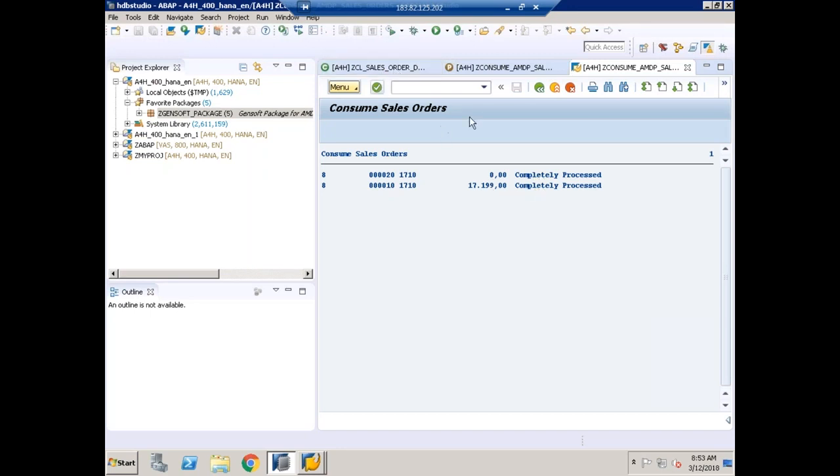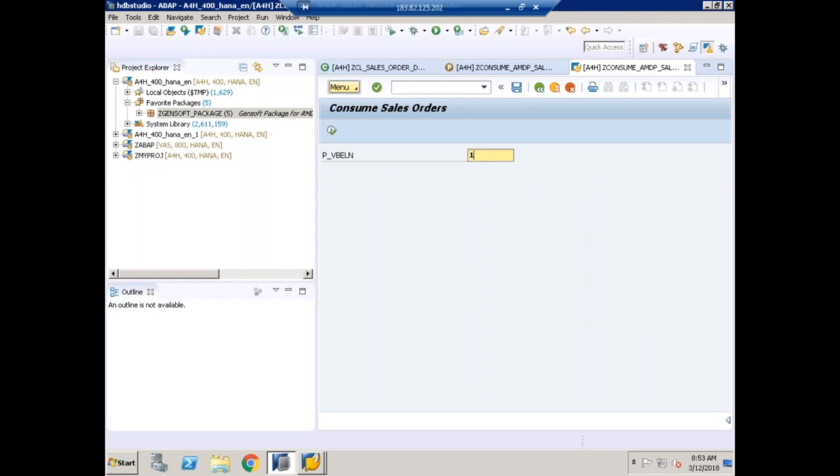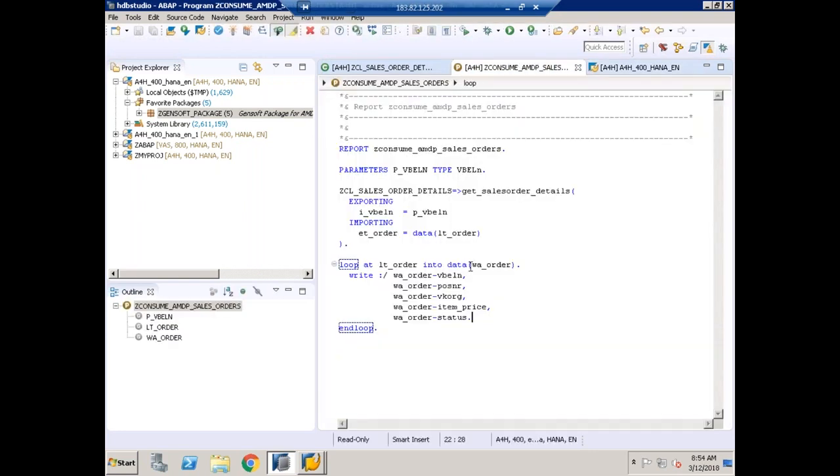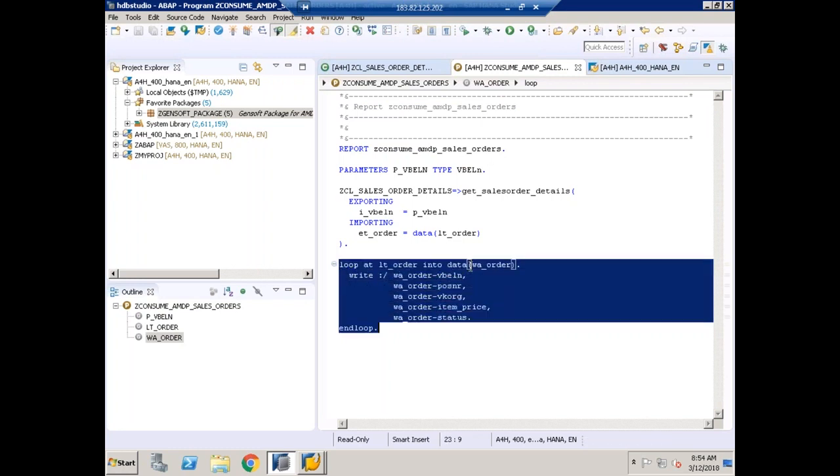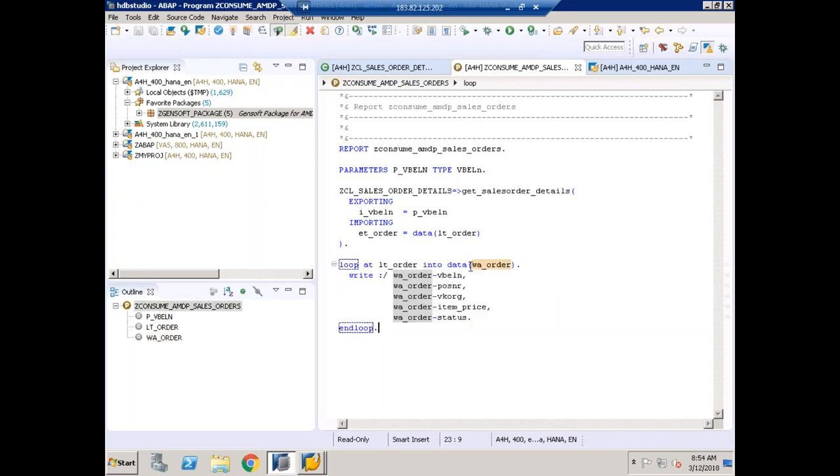Okay, working fine. I'll go back and give 1; only one item is there. Done. Working fine. So I'm displaying it on the list screen. What I can do here is comment it quickly, and I can go for a normal loop and do it.